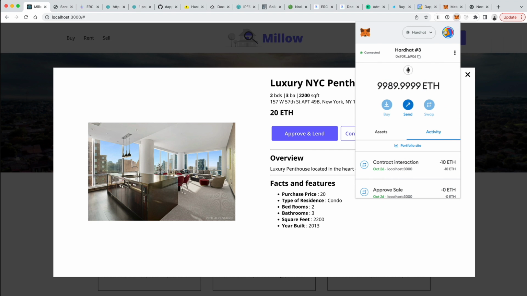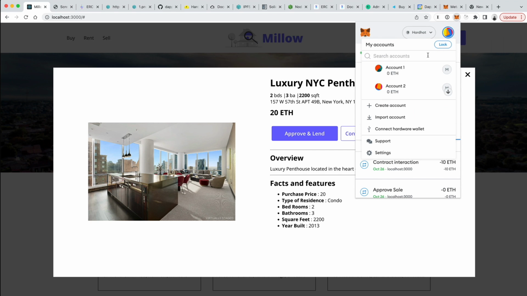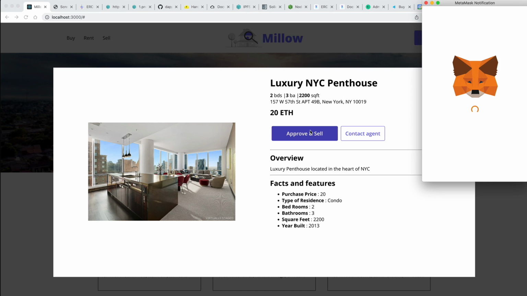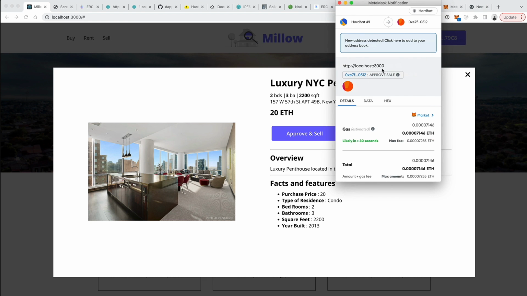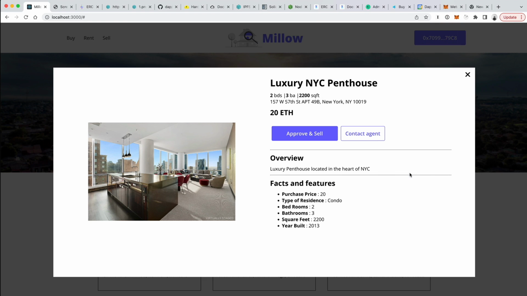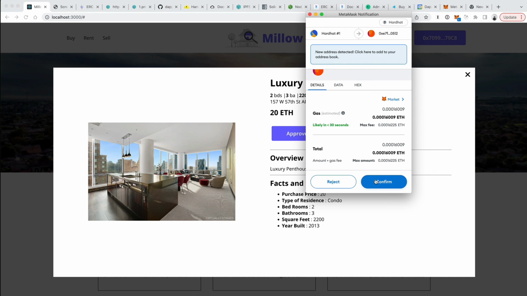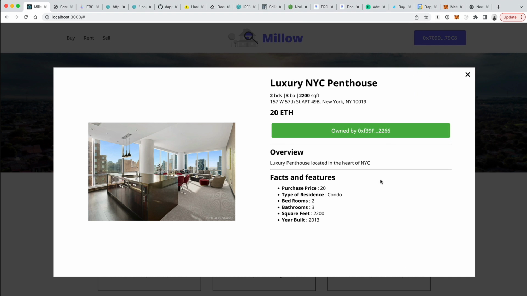And then let's finally go to the seller account. Hardhat 1. All right, approve and sell, 2 transactions. First transaction to approve. All right, and second transaction to finalize the sale and transfer the ownership. All right, boom, done. Now we can see that the transaction has taken place, and now it is owned by this new account.